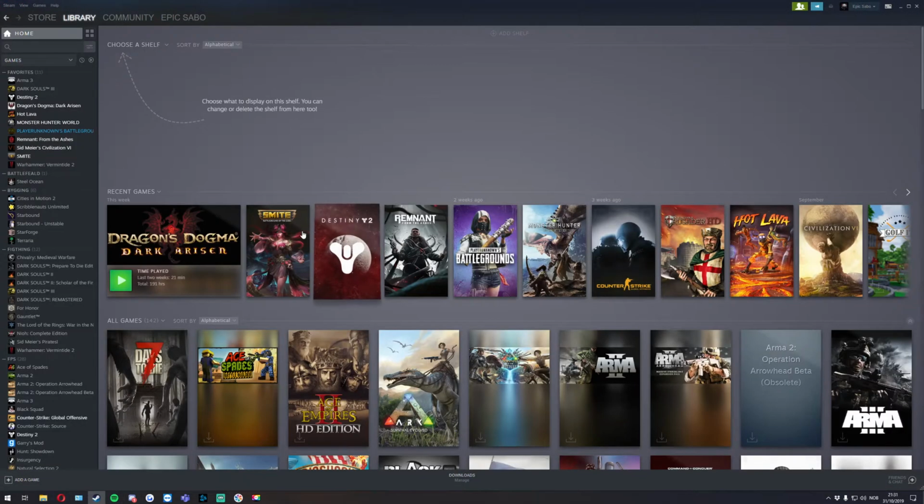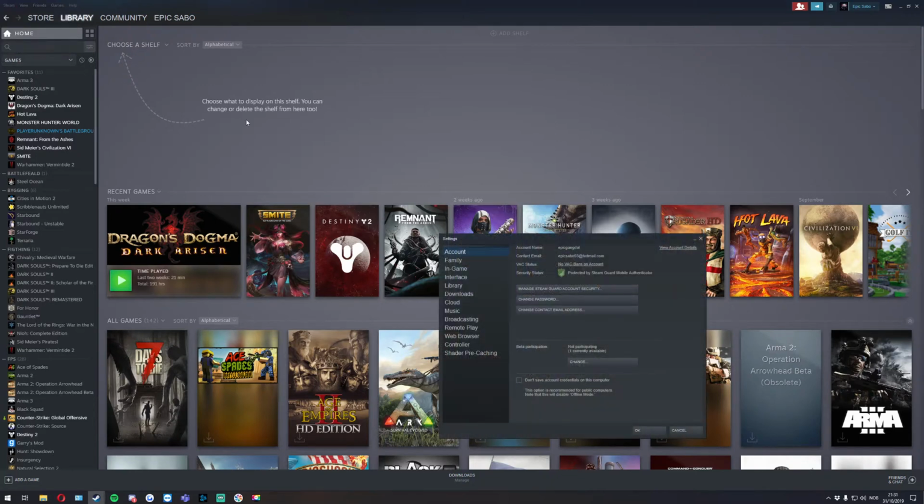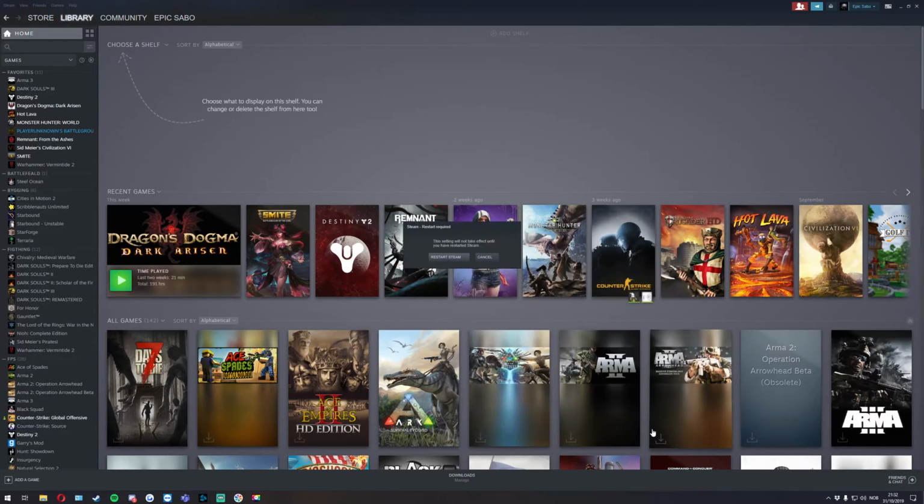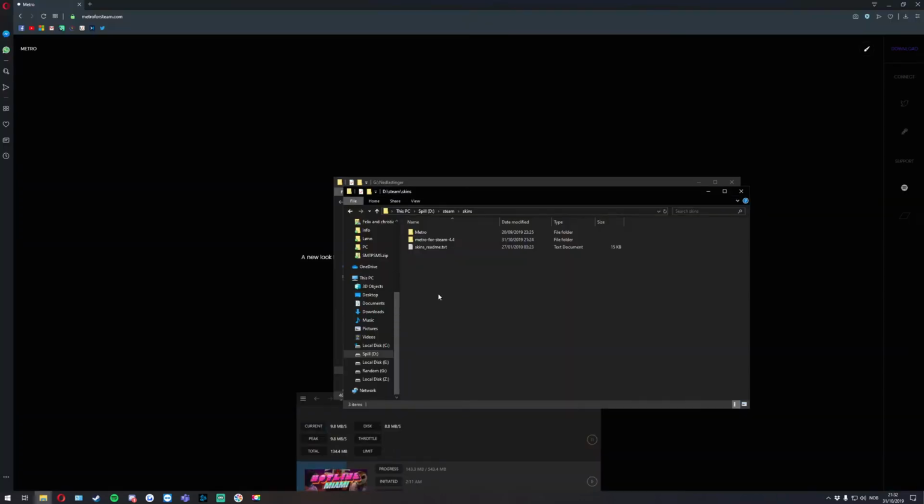Then you go into your Steam right here, and then re-unlock it, go to Steam and then settings, and then you go to interface and select the skin you wish Steam to use. Then you use Metro for Steam 4.4, which is the latest version. Then you hit OK, restart, and we should be good to go.